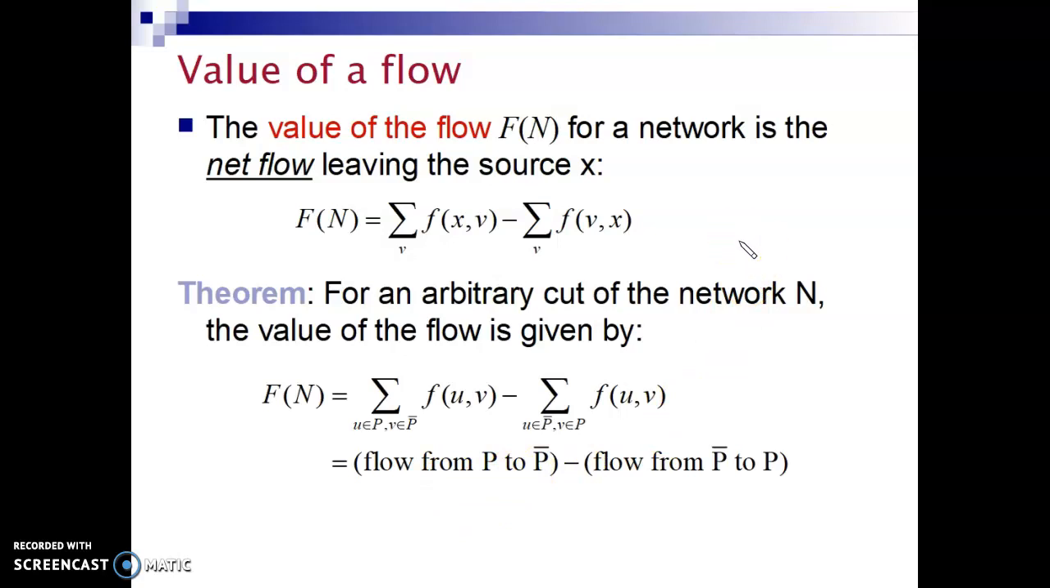And then another definition, the value of a flow. The value of a flow for a network is the net flow leaving the source X. You can also find this value on several cuts. Based on this theorem, for an arbitrary cut of the network N, the value of the flow is given by this formula here. You choose any cut on the network, and then you look at the direction of the edges.